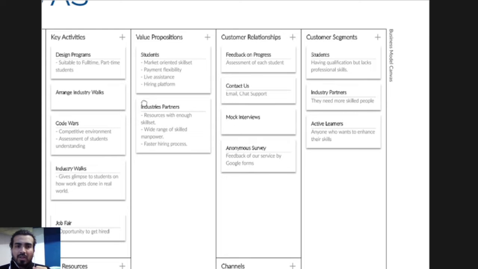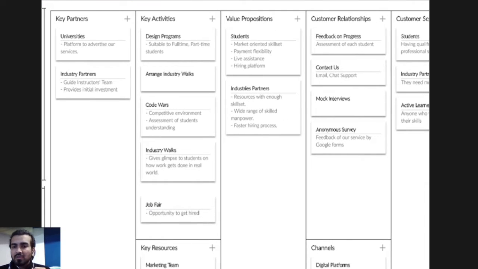So now let's move to value proposition. This section shows what values we are offering to our consumers and why they should choose us. The first entity is a student. For students, we are generating a market oriented skill set. So we are giving them market oriented skills.